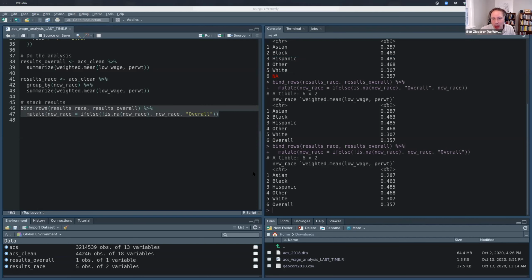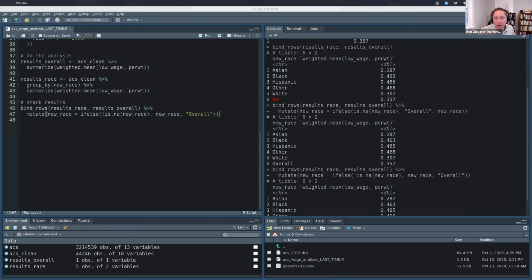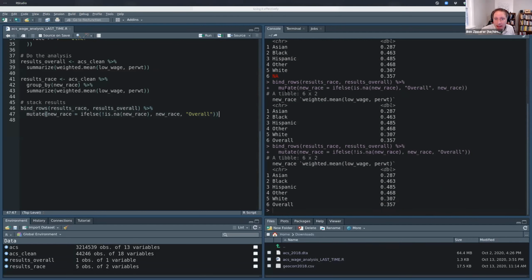So this will give the exact same output as before. These two statements here are logically equivalent. In one, the test is new race missing? And in the second, the test is new race not missing? So that's how you can stack results, but account for the fact that when you're stacking different data sets, you may have different columns in your data.